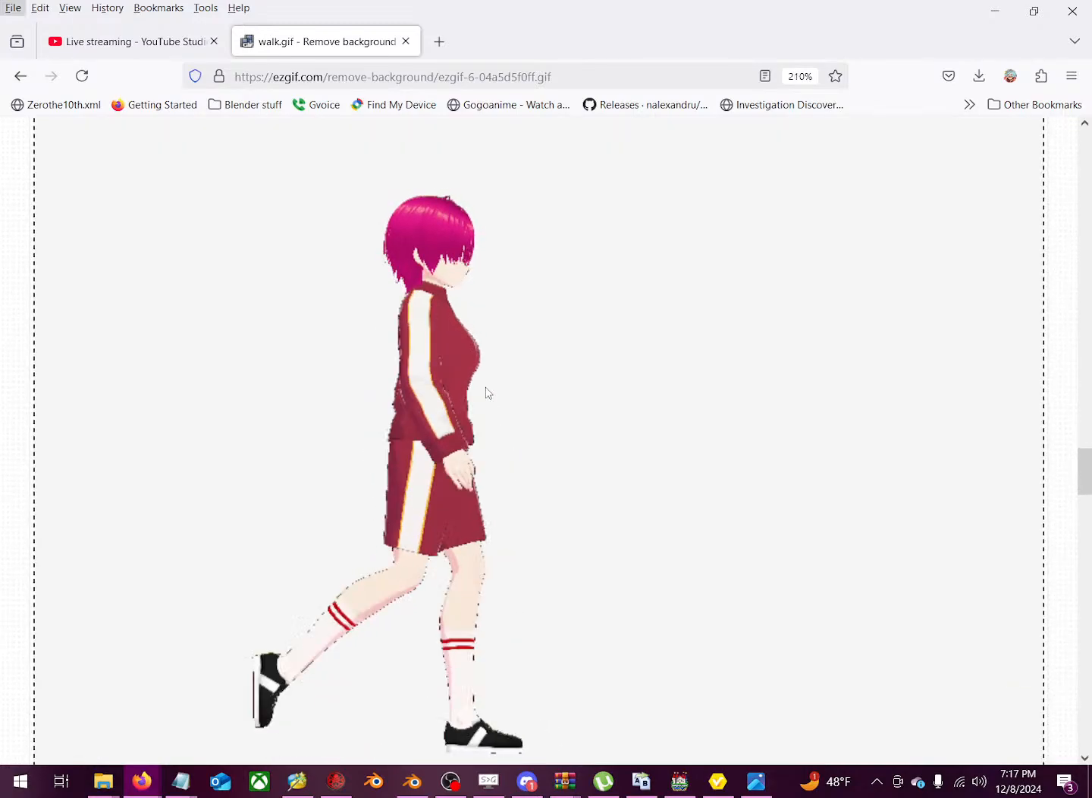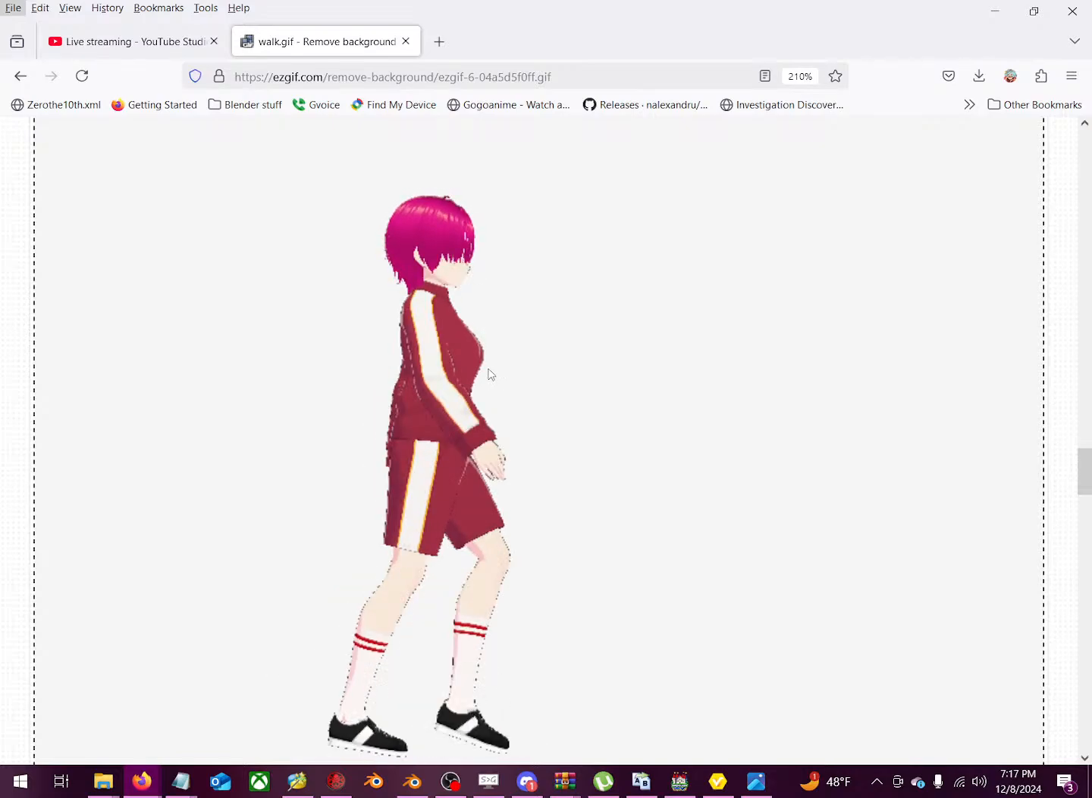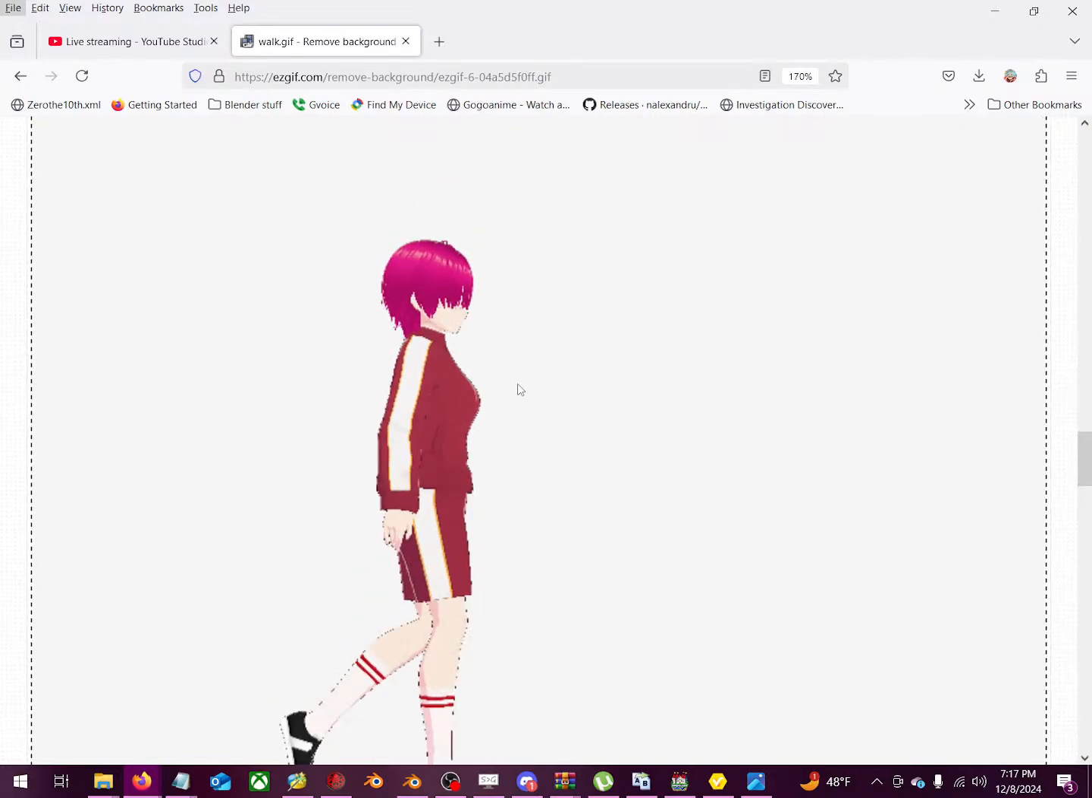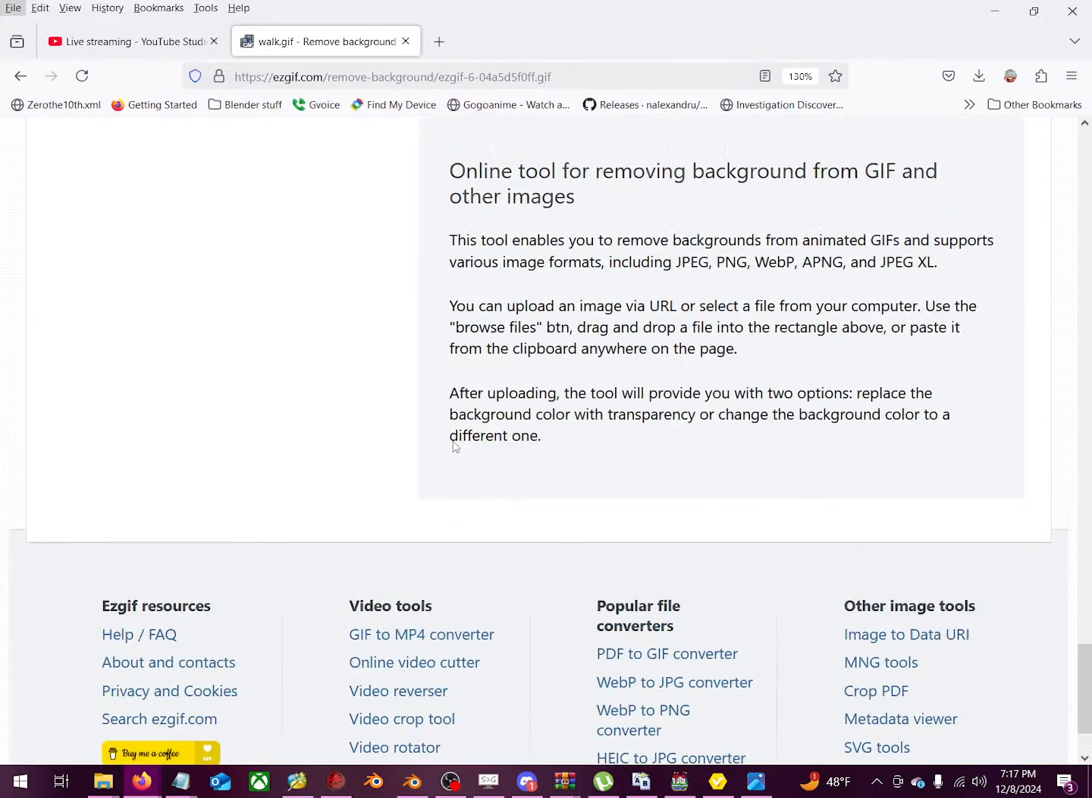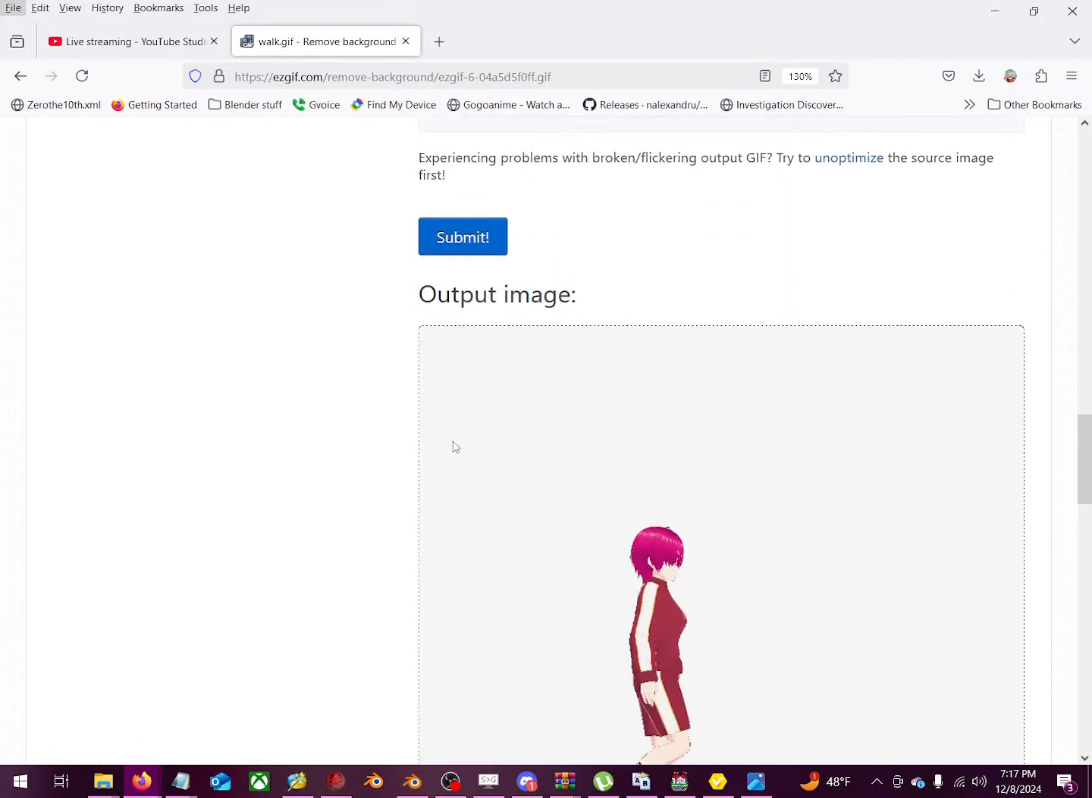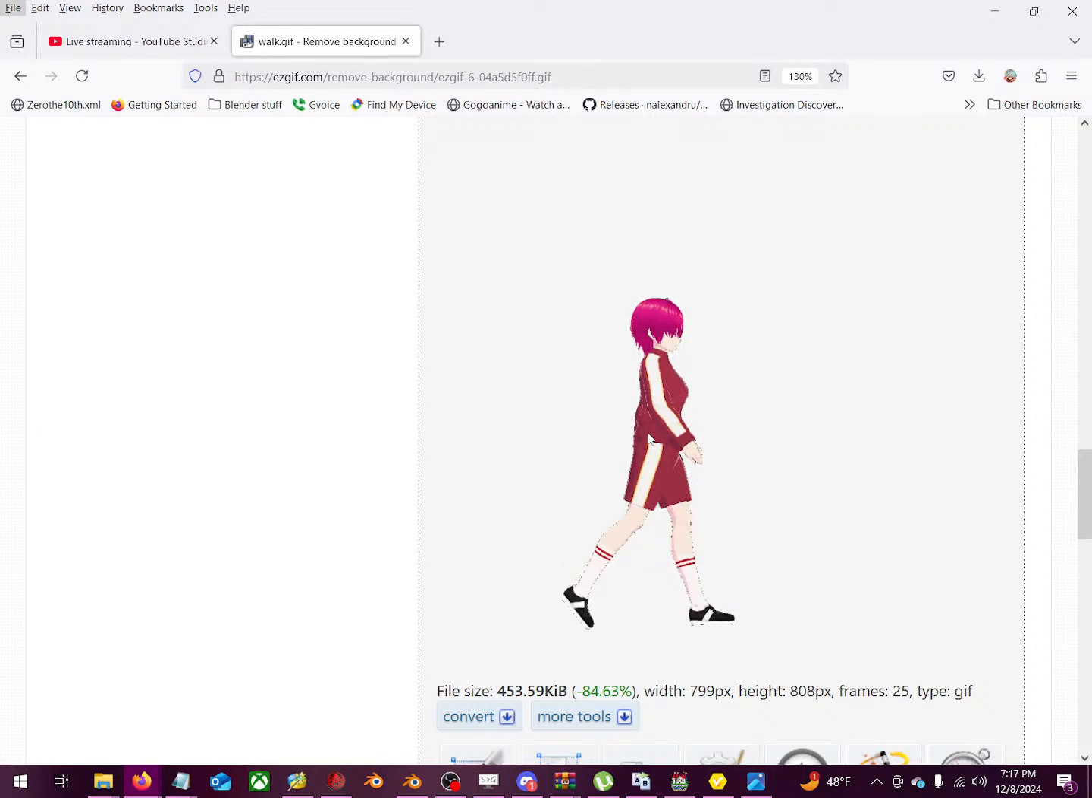Alright, so I guess my green was too dark. So I guess, yeah, that's pretty clean. I like it. There's another website, but they charge you after 5 uses. So this is the free one. Okay, doke. We have it done.